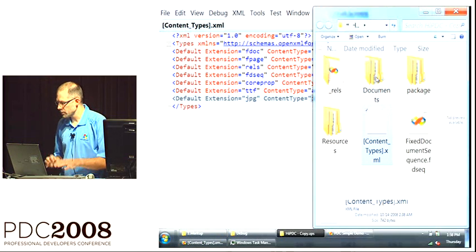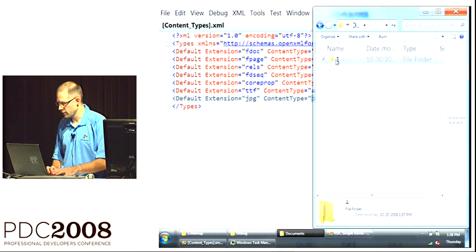So what I'm going to do is I'm just going to drill down within this package, and I'm going to go and have a look at my documents folder. And this has one document.